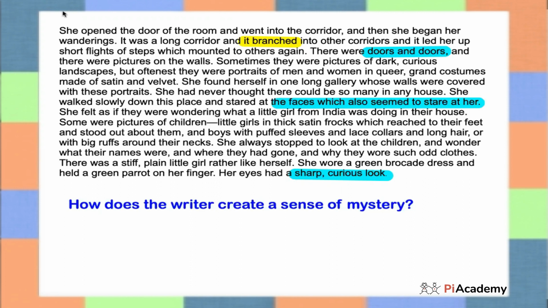She always stopped to look at the children and wonder what their names were, and where they had gone, and why they wore such odd clothes. There was a stiff, plain little girl, rather like herself. She wore a green brocade dress and held a green parrot on her finger. Her eyes had a sharp, curious look.